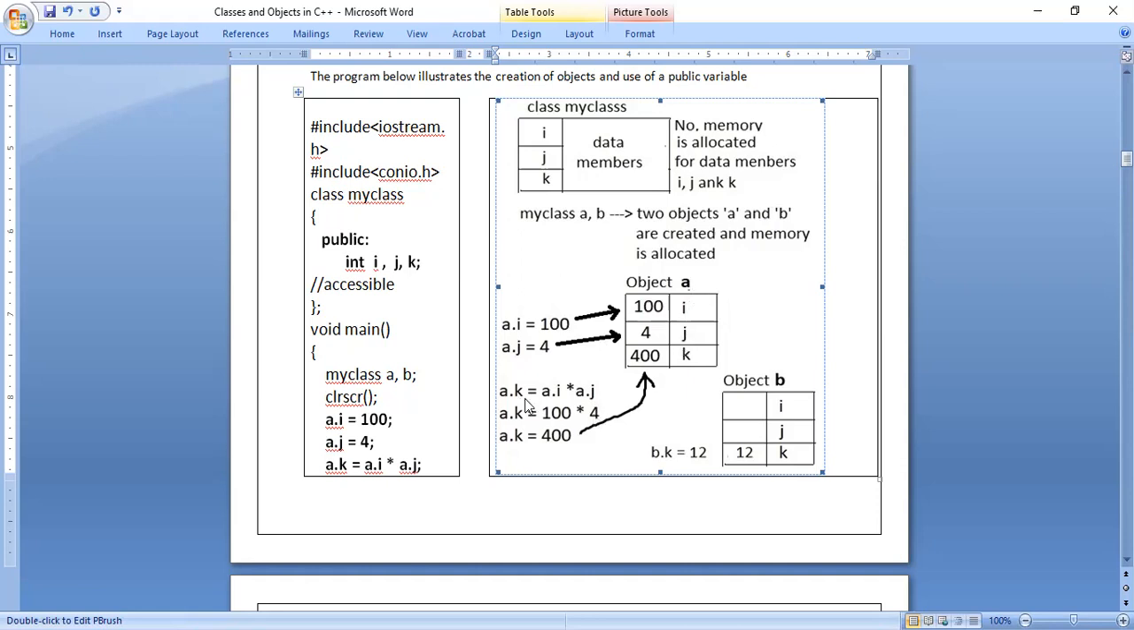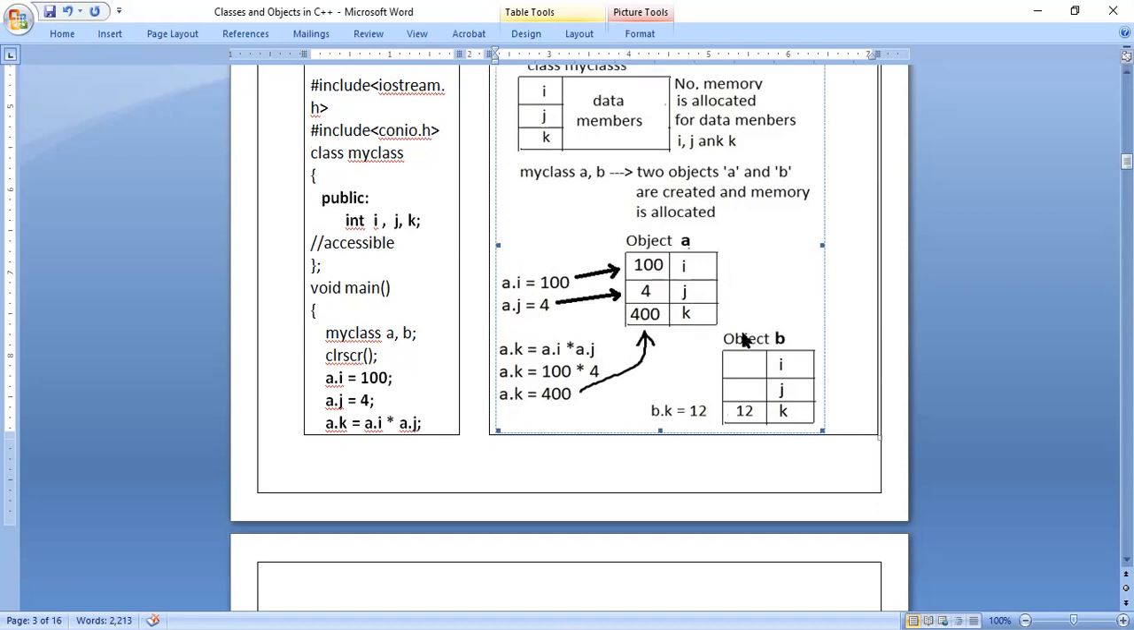Next, a.k = a.i * a.j. So you just calculate. How do we do the calculations? We look at the memory representation and do. For variable i with respect to object a, what is the value? 100. For variable j with respect to object a, what is the value? 4. So 100 into 4 is 400. So a.k means for variable k with respect to object a, there it is stored. You just look at this arrow mark, where it is stored, 400.